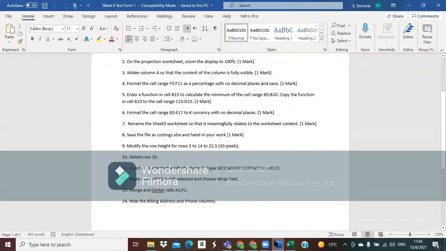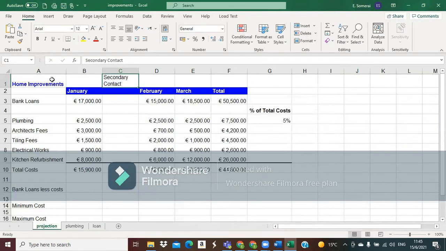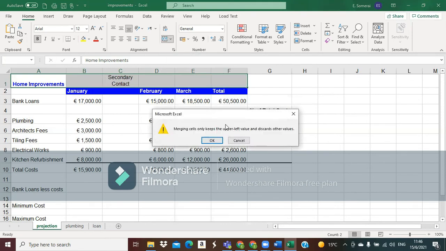Merge and center cells A1 to F1. Okay. Merge and center is that button. Okay. Now, this question, I didn't expect you to have known how to do it, because I wouldn't have expected you to answer, because there was part C, which also has information. Normally, merge and center works if there's just information in one cell. This is why there's this error message.